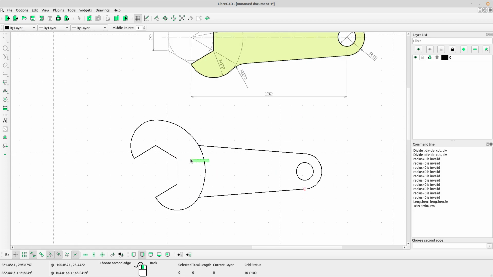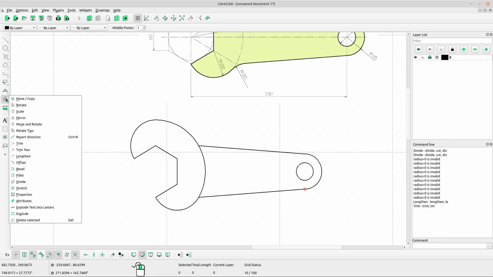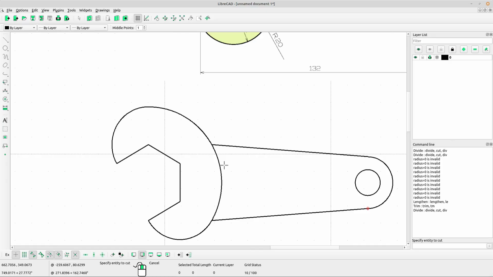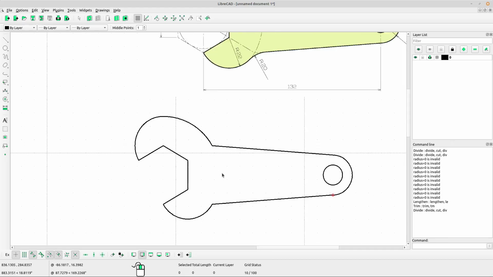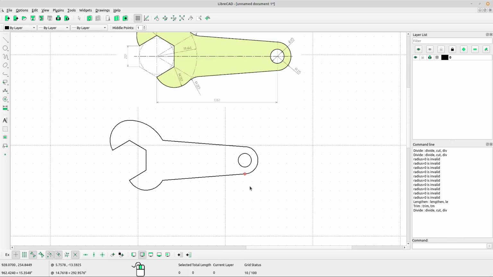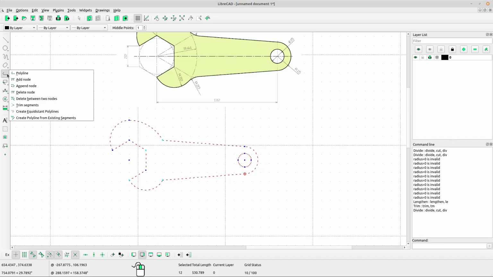Okay, now I want to remove this part. Select divide tool, left click at the arch and the point, the arch and the point. Right click, now select the part and delete. Okay, the last touch, select all the shape and join all the shape with create polyline from existing segments.